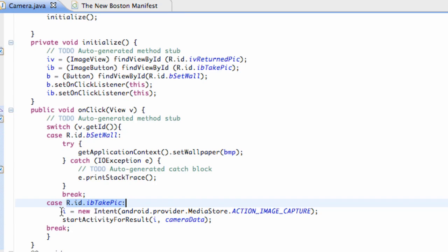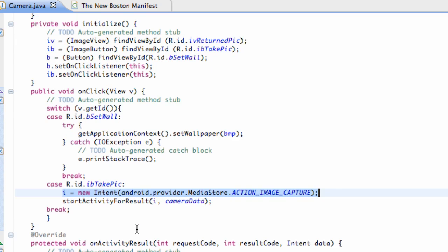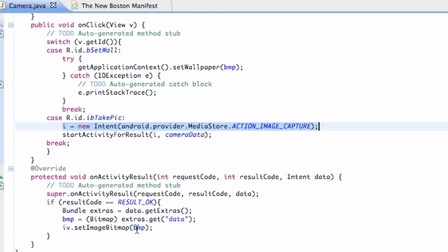Now, if it is the set picture or take picture button or image view button, it's going to start a new intent, using the intent action name of the camera application that comes with your phone. Then it's going to start that activity for a result, giving some data back. Once we're done using that camera activity, it's going to come back and give us some data through this onActivityResult method, just giving us some stuff that we can work with.